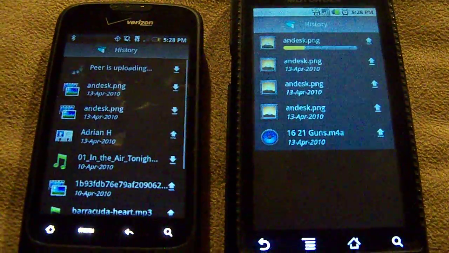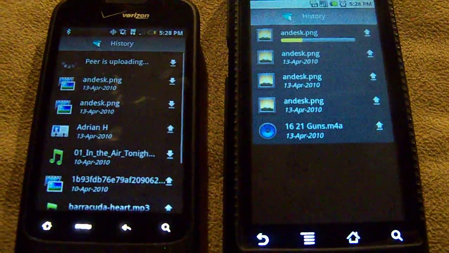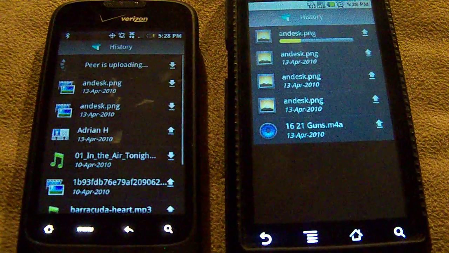Like I said before, this app doesn't always work. Sometimes you have to do it again, which I'd like to see an update on, and I'm pretty sure they're going to fix it.